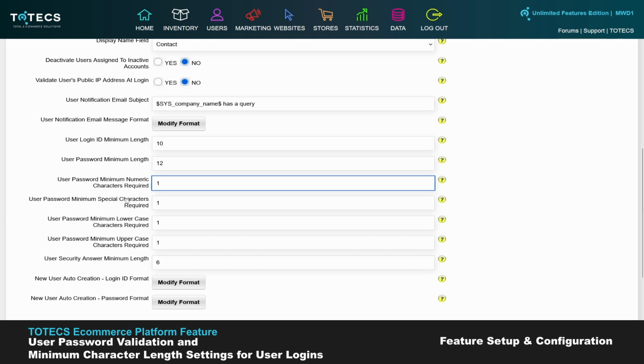Then we've got these 4 settings to control the number of numeric characters, so that's numbers that need to be in a user's password.